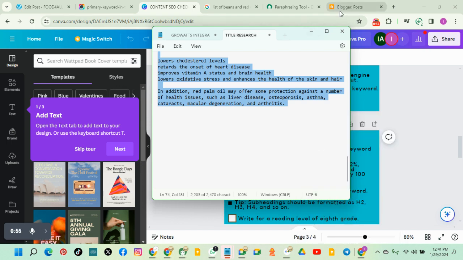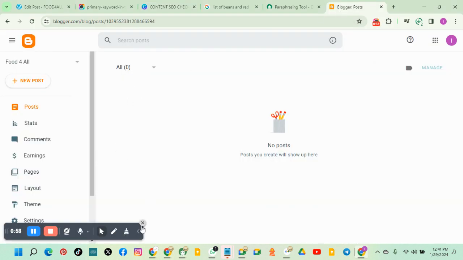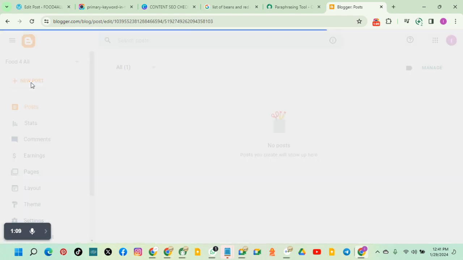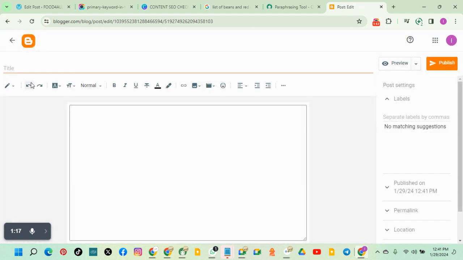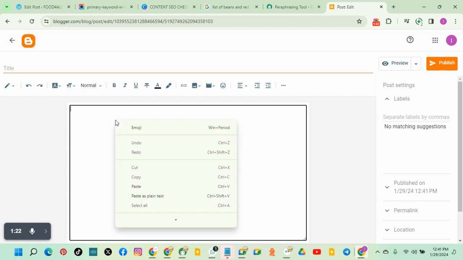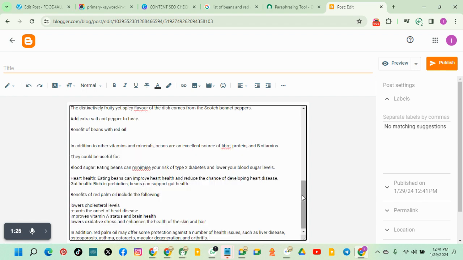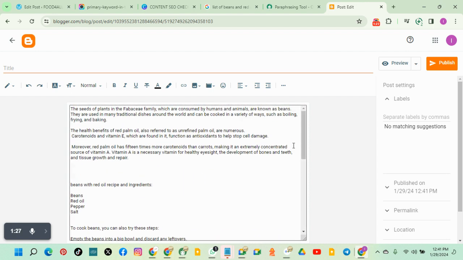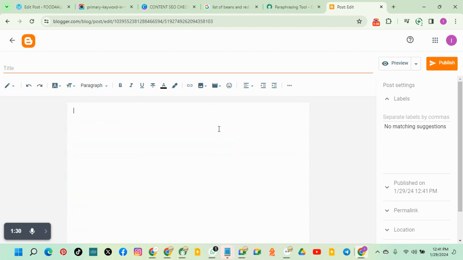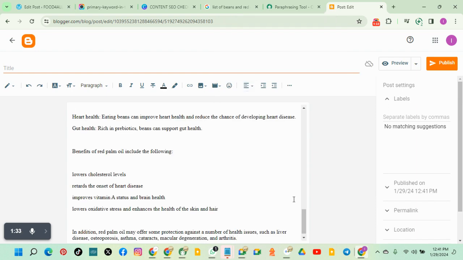Copy. This is my Blogger backend. This is the backend for you, the content writer, the content editor, whatever. If you want to write, you click on new post. Then you paste whatever you've written, whatever you've researched, here. This is what we've researched. You paste it here.